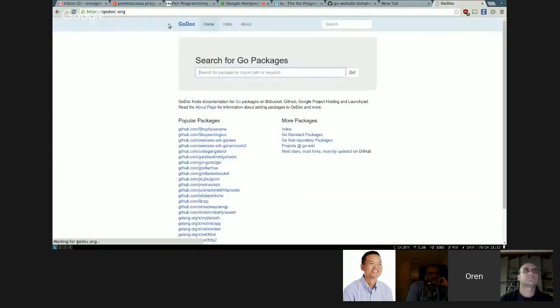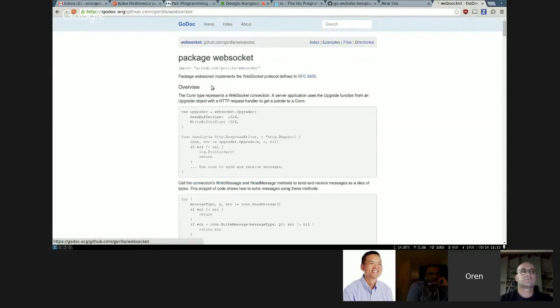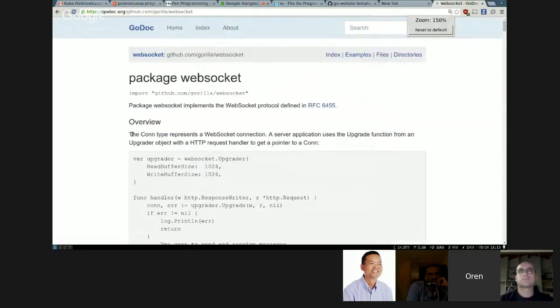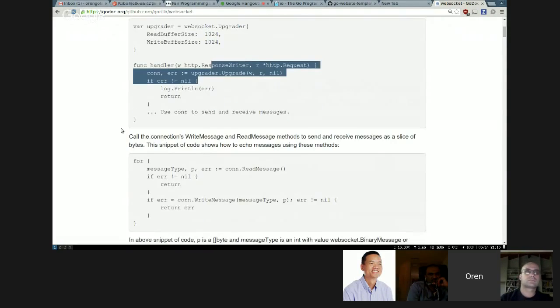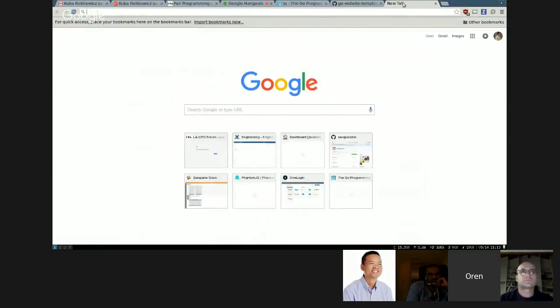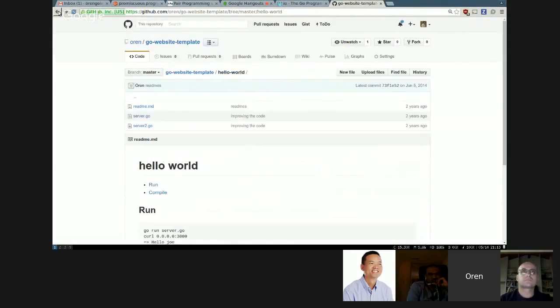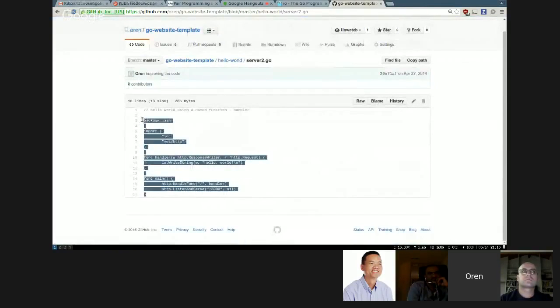In here, godocs.org, I can find other people's packages. Let's say I want to find WebSockets. So this is somebody, Gorilla is a pretty famous WebSockets library. And it tells me, okay, here's the function. Yeah, need to read this stuff, but it's all there. The community is pretty big. Maybe before I conclude the session, I want to show you another way to write an HTTP server.